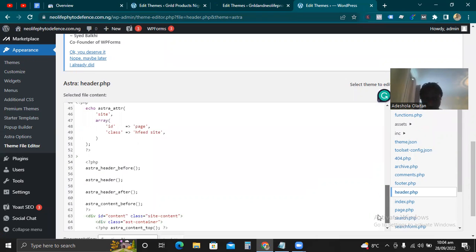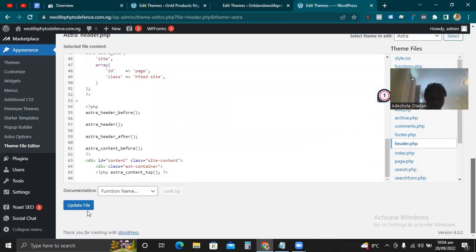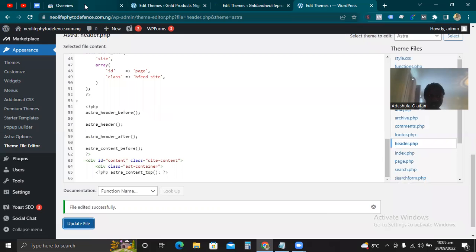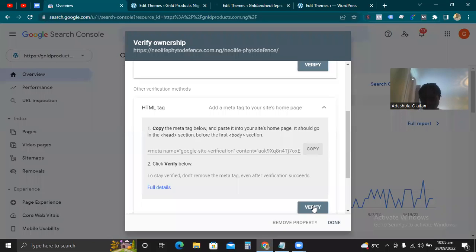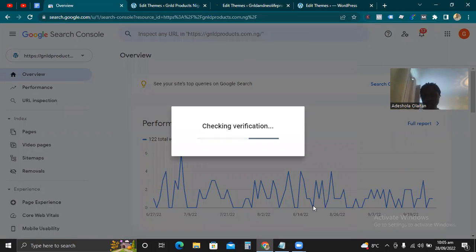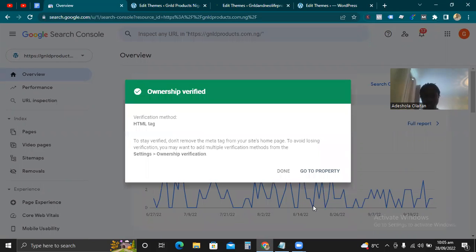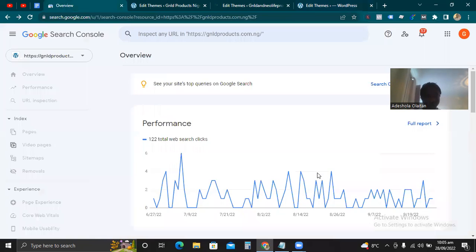Once you do that, you save your website, you update the file. Once you update it here, it says file edited successfully. You come back here and click on verify. Your website will be verified. Can you see ownership verified? Definitely, this is telling you that your website is successfully connected to Google Search Console. And that's the simple way to do it.